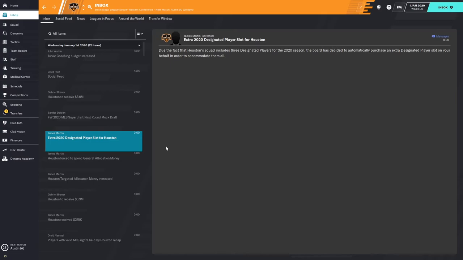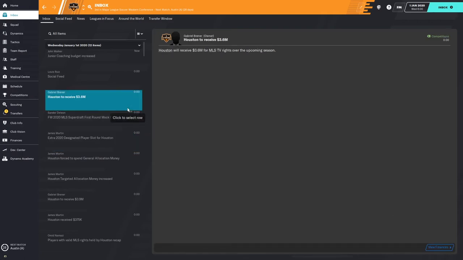Here is an item about my board buying an extra designated player slot so that they can accommodate the three that I have. And then you have the TV money that you receive at the beginning of the year. So that is some of the emails that you'll get, and there may be some others. Obviously, the amounts are going to be different from one team to another, depending on how many players you have, whose caps exceed the senior amount, and so forth. But hopefully that helps you to understand those emails that you get at the beginning of every MLS season.